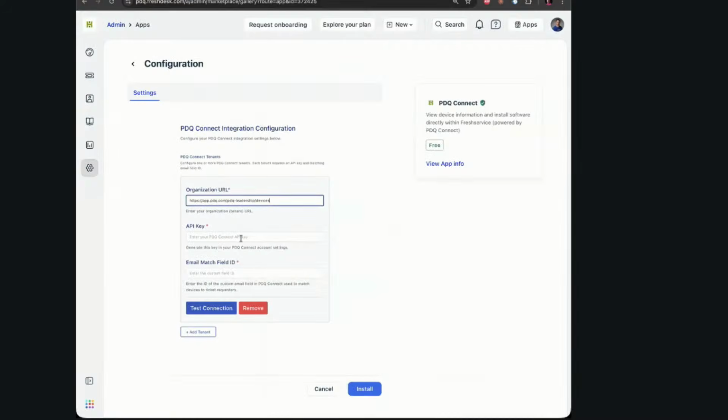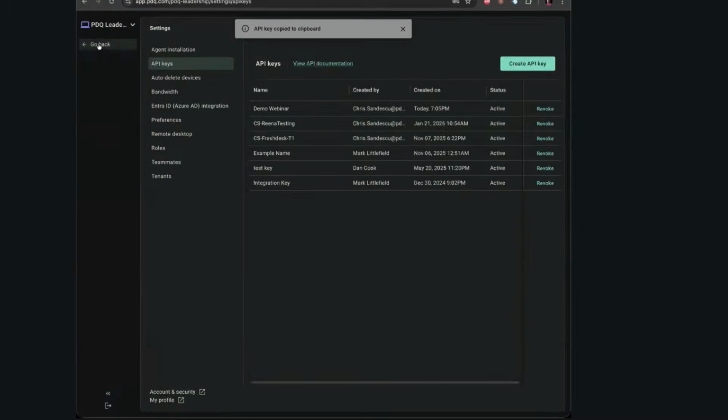Copy it, paste it here. And then for the email match field ID, this is the PDQ Connect custom field that we're going to use to match to the requester in Freshdesk or Freshservice. I'll just go for the default email address field because that's what probably most of you are going to use, but you can use any PDQ custom fields that you wanted.